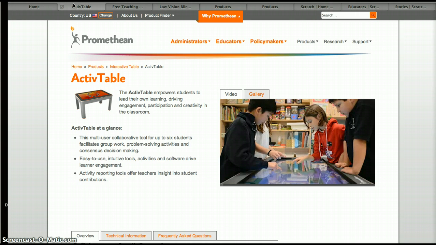ActivTable helps promote an inclusive classroom. For instance, the screen doesn't require precise one-finger touch. So for a student who has a disability that affects their fine motor skills, they could use their whole hand, for instance, to trace letters on the screen. The table also provides an accessible fit for wheelchairs.